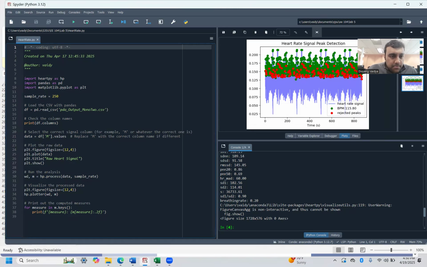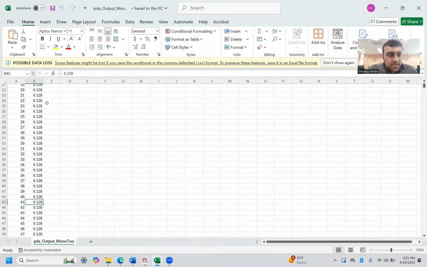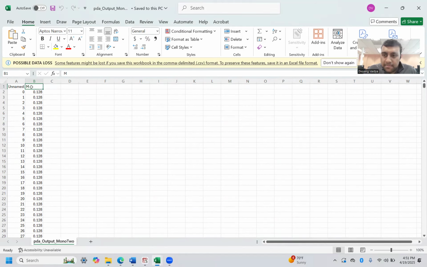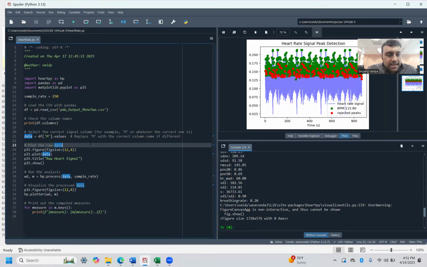So that is what we are loading over here. From that Excel sheet, when we say data equals df['M'], we're loading the values from column M, which is shown right here. So this is column M, and these are the values from that column, and those are the values that you load onto Python. Once we select that data, we are replacing M with the correct column name. Let's say the column name was different, then we can just replace it with a different column name. So, plot the raw data.